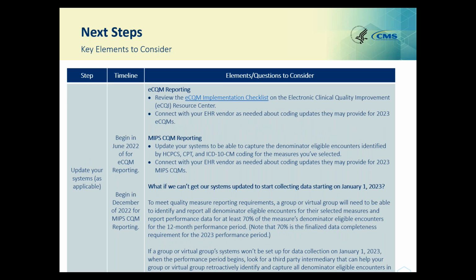For step 5, you will update your systems as applicable. If you plan to report an ECQM, you will begin to update your systems in June of 2022. If you plan to report MIPS CQMs, you will begin to update your systems beginning in December of 2022. Key elements to consider for ECQM reporting include the following. Review the ECQM implementation checklist on the Electronic Clinical Quality Improvement, or ECQI, Reporting Resource Center.